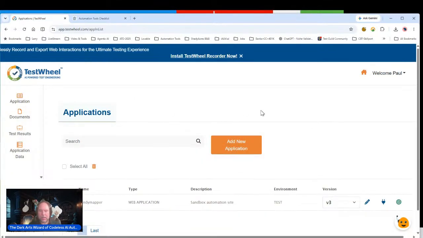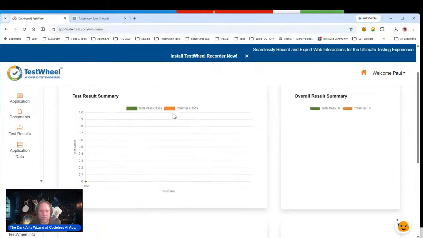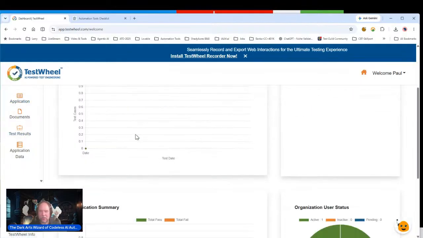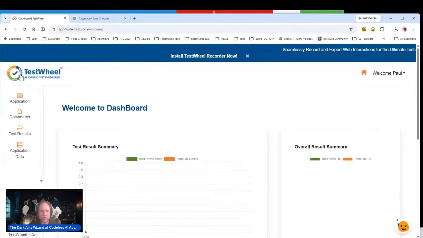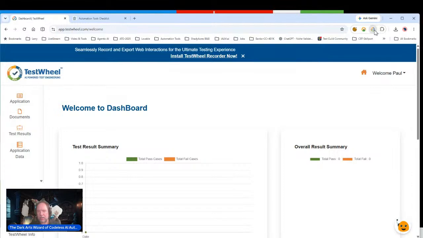It does say in the videos, let's go take a look here at the front end. Here's our welcome to the dashboard and all that cool stuff. I actually wanted to go to the front of this. It does say install the TestWheel recorder now. But if we go over here, we can see that the TestWheel recorder is actually implemented.